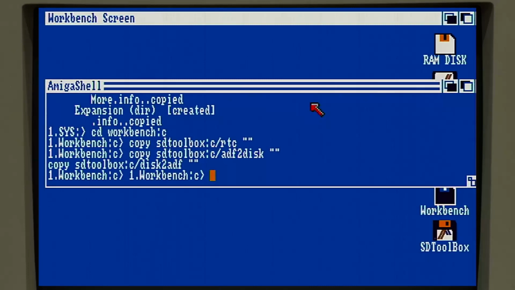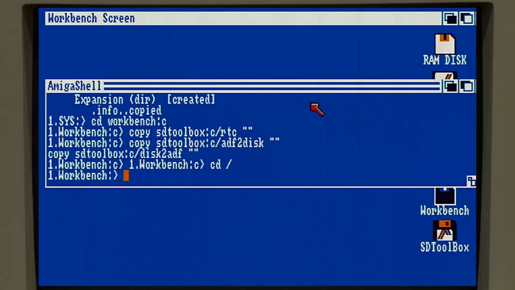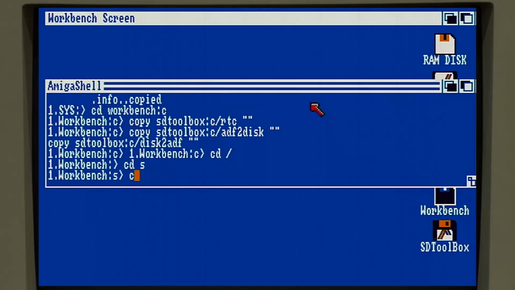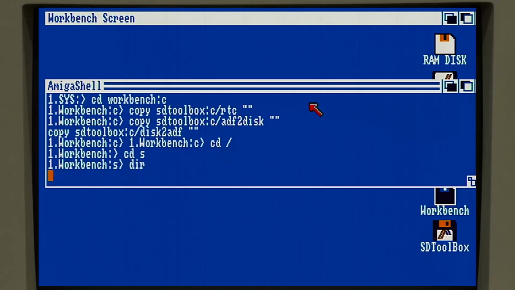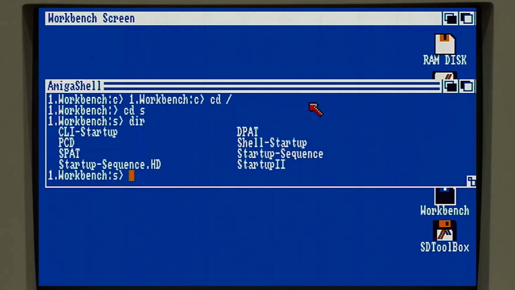So now I need to add this to the startup sequence. When the Amiga boots, as part of the boot up process, the Kickstart ROM will look for a bootable volume, and then it will look in the S directory in that bootable volume for a file called startup sequence. And if we look here in Workbench S, we'll see a file here called startup sequence.